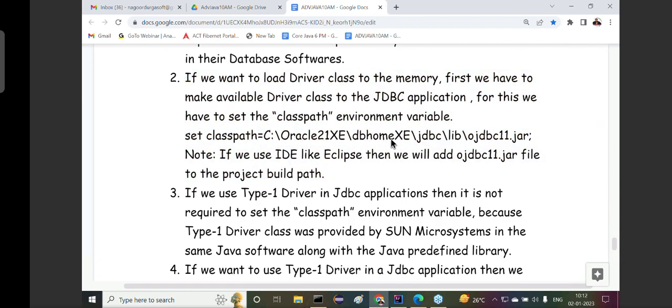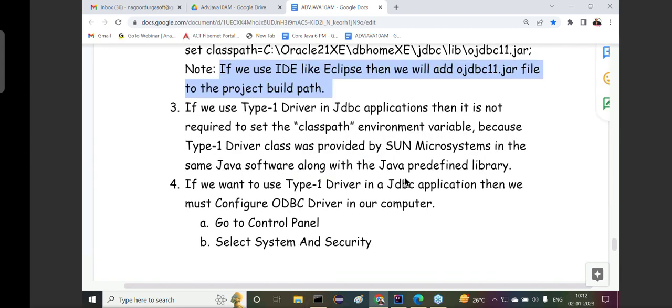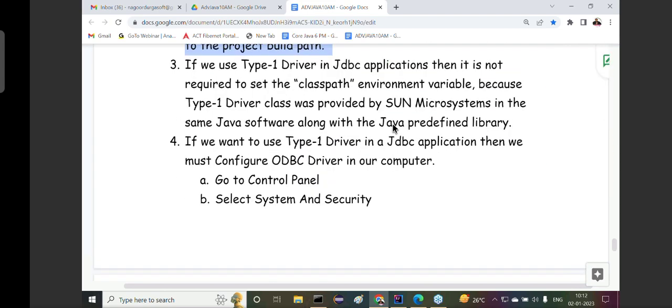C:/ oraclexe 11g or something else up to the ojdbc11.jar file, that we have to set in a class path environment variable. But if you use type 1 driver, or else maybe if you use IDEs like Eclipse, then we have to add the ojdbc11.jar file to the build path. How to add that? I will show in the programming there. Don't worry for it. Right, sir. But if you want to use type 1 driver, it is not required to set class path environment variable. Why? Because already it exists in the same class path. It exists already in the same Java software.